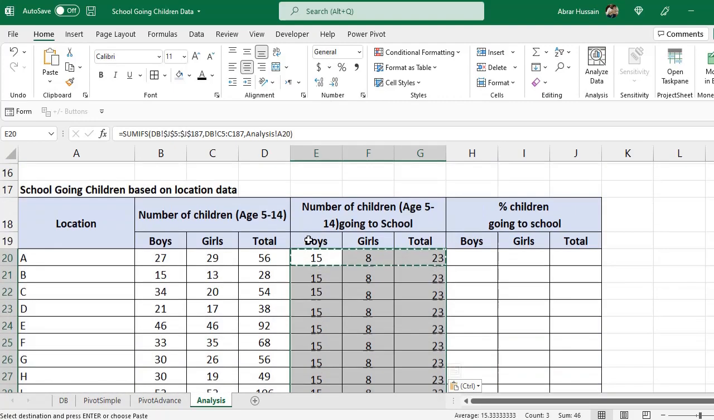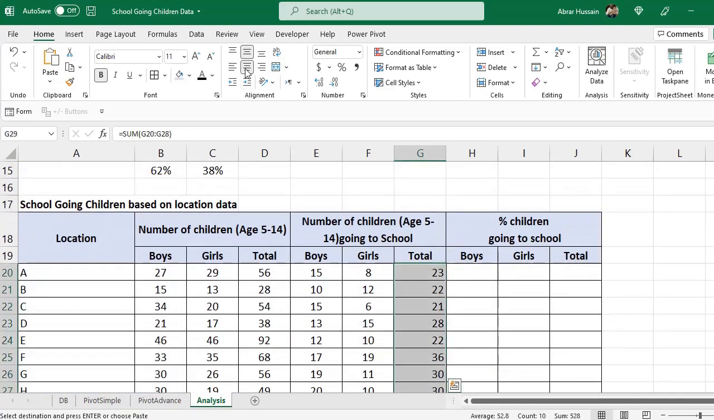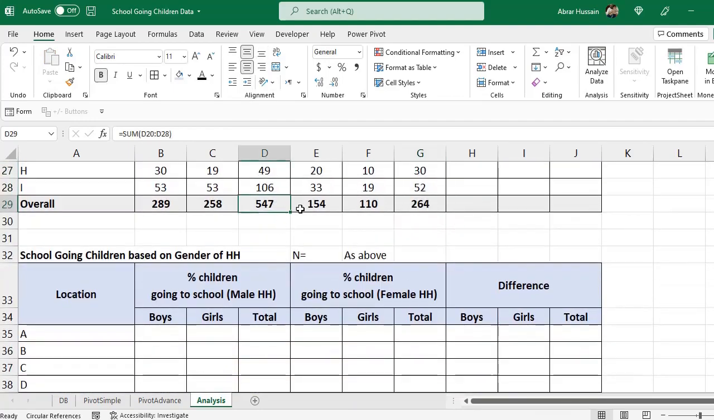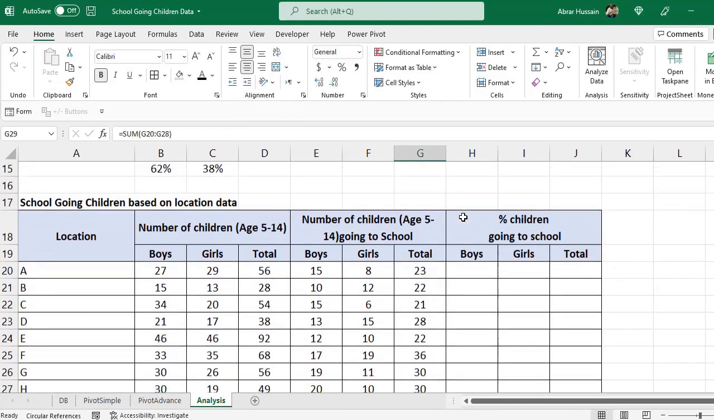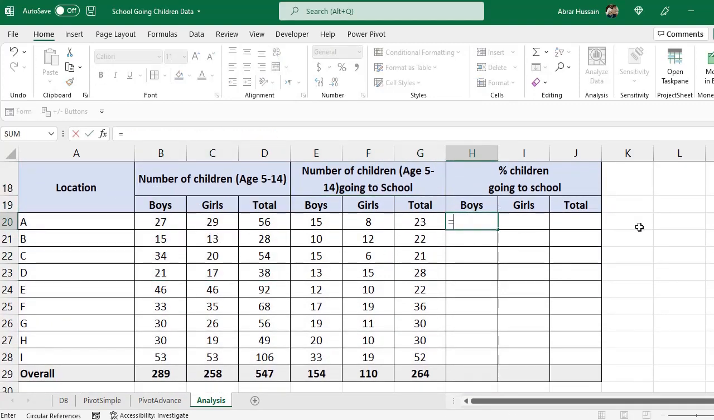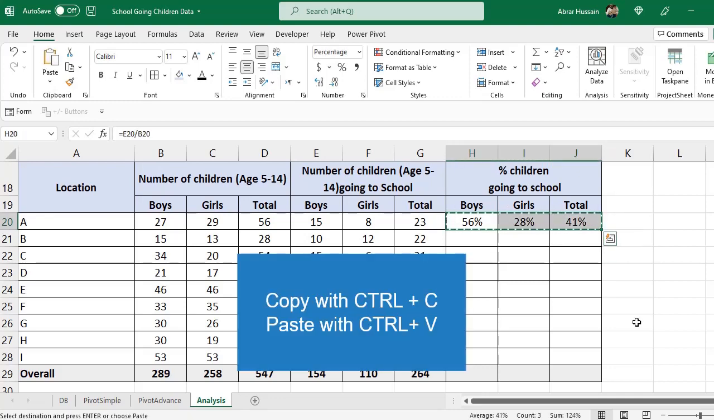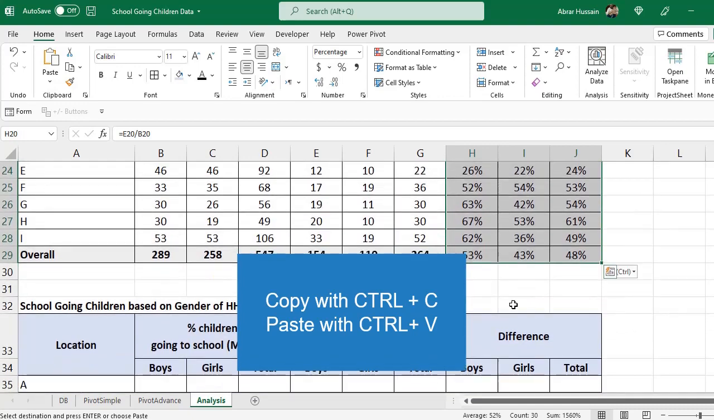Copy and paste it here. You can use these simple copy paste. Here I just copied the same formula here also, here also. Now this is the school going children and this is the total children. Now percent is simple, it is equal to the boys going to school divided by total boys. You see here, and now just apply the percent, copy and paste it to the end.